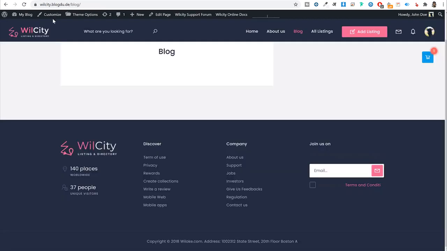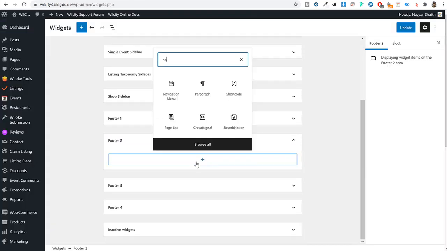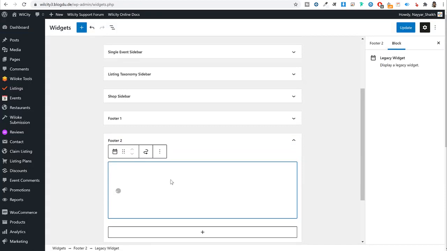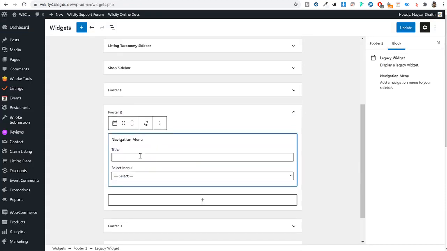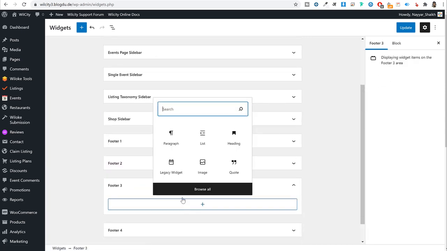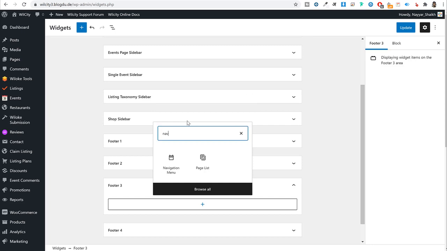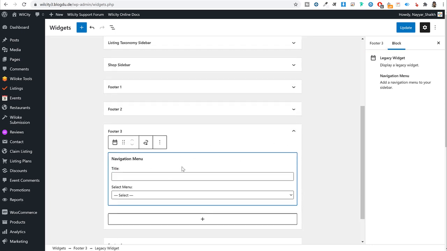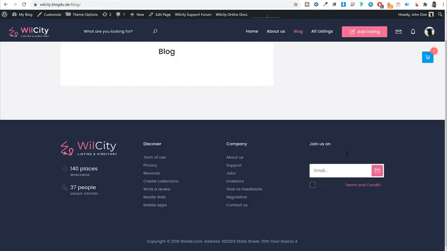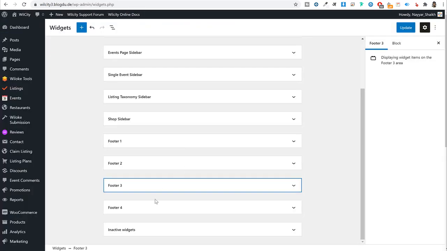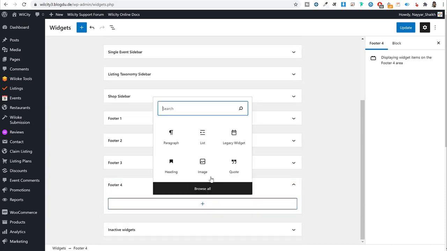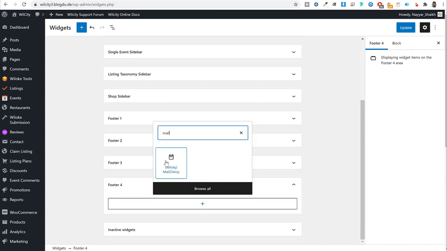Let's go to footer 2. We have this menu over here in the footer 2. So I'll copy the title, discover, come over here. Under footer 2, search for navigation menu. Select this option and I'll give it a title of discover and select footer 1. Similarly, go to footer 3 and search for navigation. And for this, if you had created another menu, you can select that menu and give it some other title. Then after that, at the end, we have this thing, MailChimp. So you can click on footer 4, click on this plus button, search for MailChimp, select WilCity MailChimp.